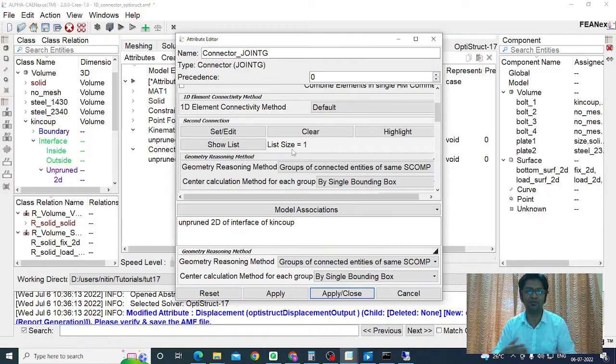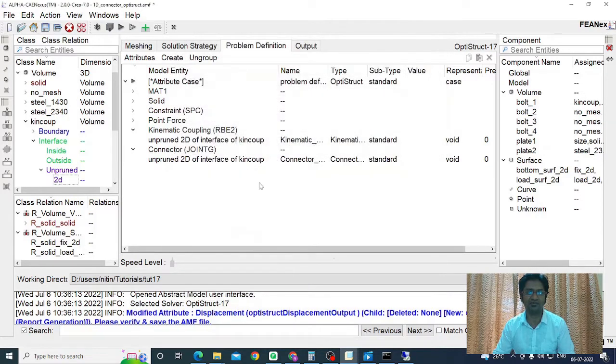Again, you'll find more details about all the geometric reasoning methods in the geometric reasoning guide, which is present in the installation directory. So I'll just click on apply and close, and with this we are done with the creation of connector attribute. Let's now create the simulation model.